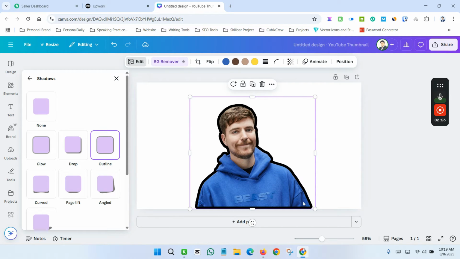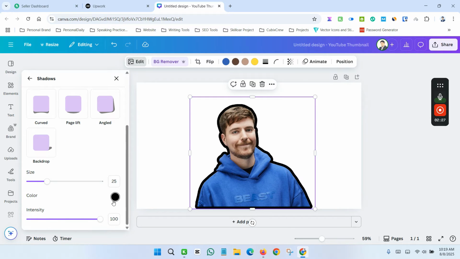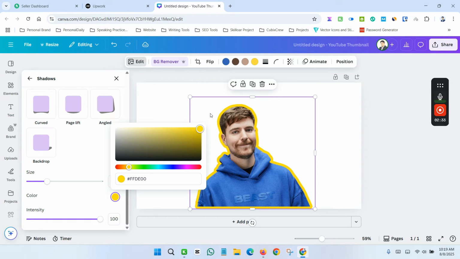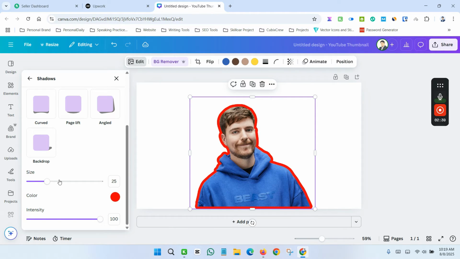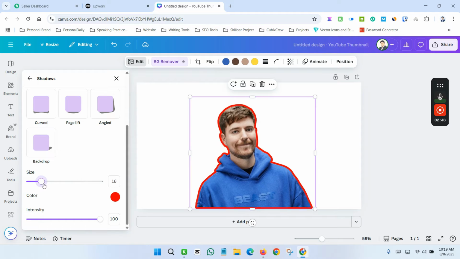And you see this outline color is black. You can adjust it to your preferred color by clicking here and selecting your own color. Let's say I want to make this color yellow, or I want to make this color red. So you can easily do it, and you can also customize the size of this border or outline. You can also control the intensity of the outline.